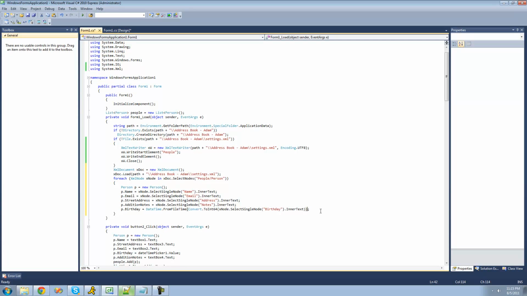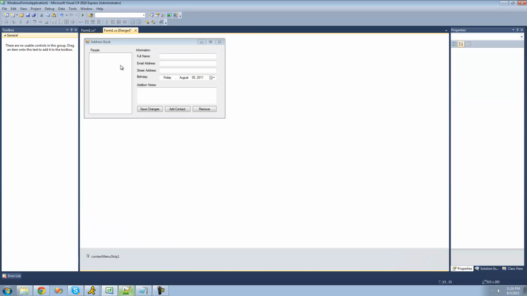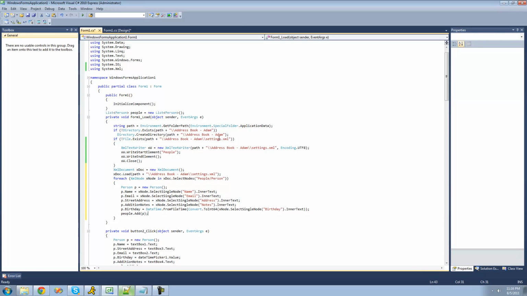Alright, and now that we've created this person, we can go ahead and add it to this people list, or this person list up here. So we can say people.Add, and then we can add that person that we just created. So p, and then we're going to want to create a new list view item and add this list view item for that person's name. So we're going to say listView1.Items.Add, and then we're just going to want to add that person's name, and that would be p.name.